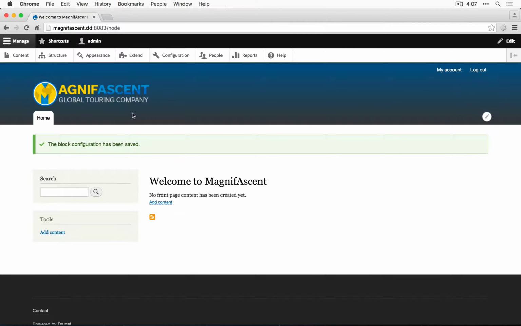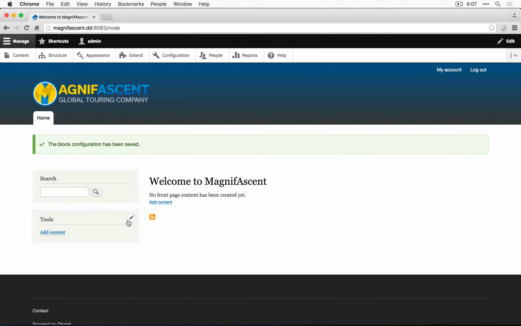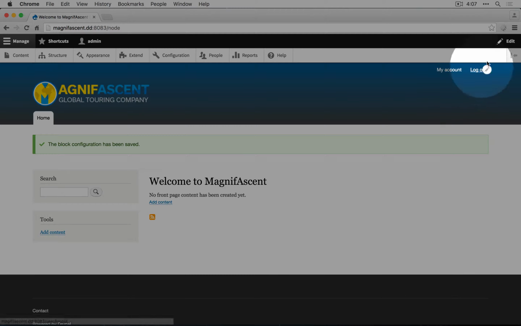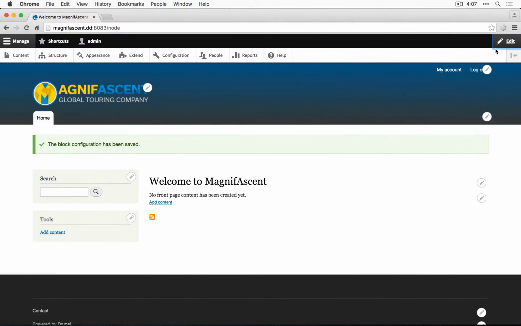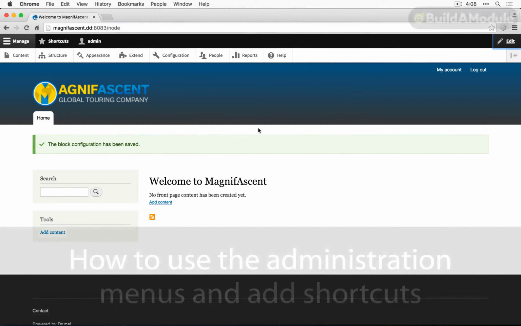But one thing that's nice to be aware of is that there are these contextual links here, this pencil icon that shows up in various parts of the page. And if you're curious about all of the different things you can edit this way on a page, you can click the edit button in the upper right hand corner. And you see that there are several places where we can use that quick edit. I'm going to click the edit link again to hide them by default.